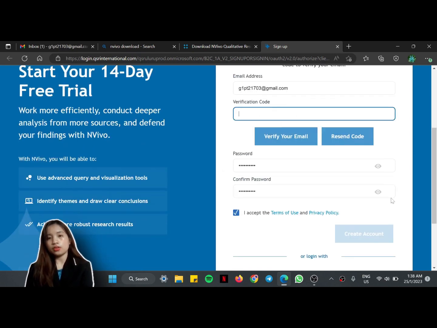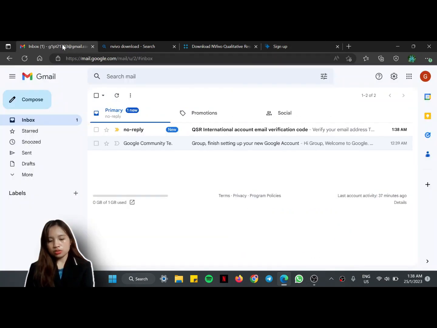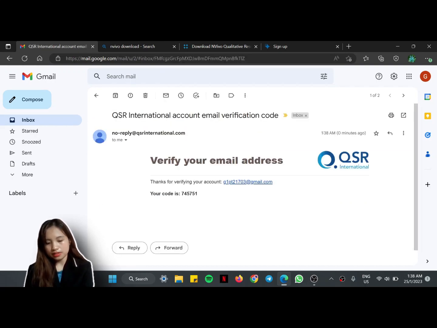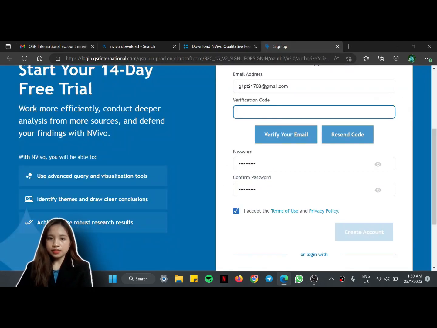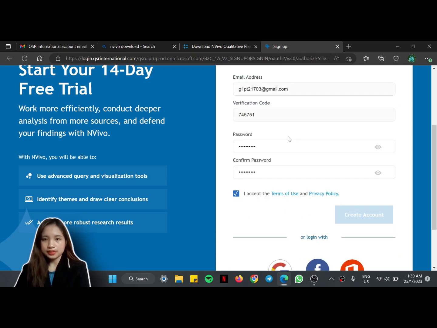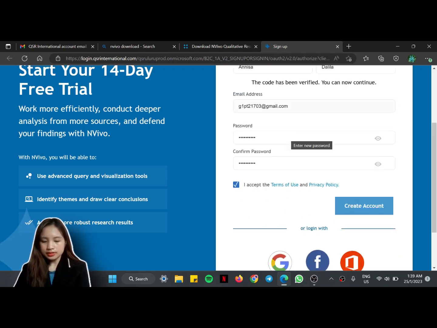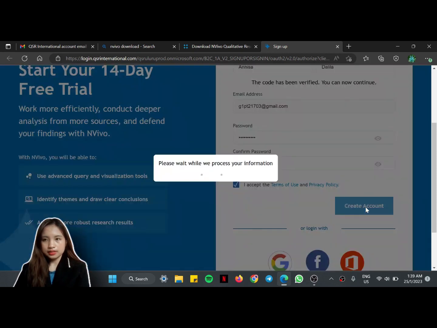and go on your email address to look for the code that has been given. After that, you just need to copy the verification code and put it in at the verification code and verify your email. And then you just need to click on create account and just wait for a little bit.